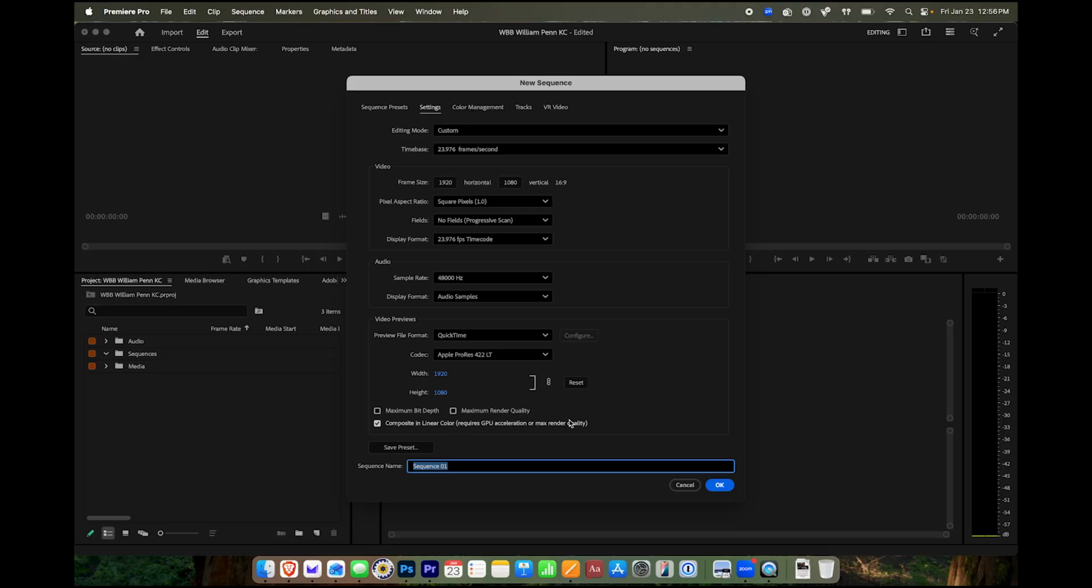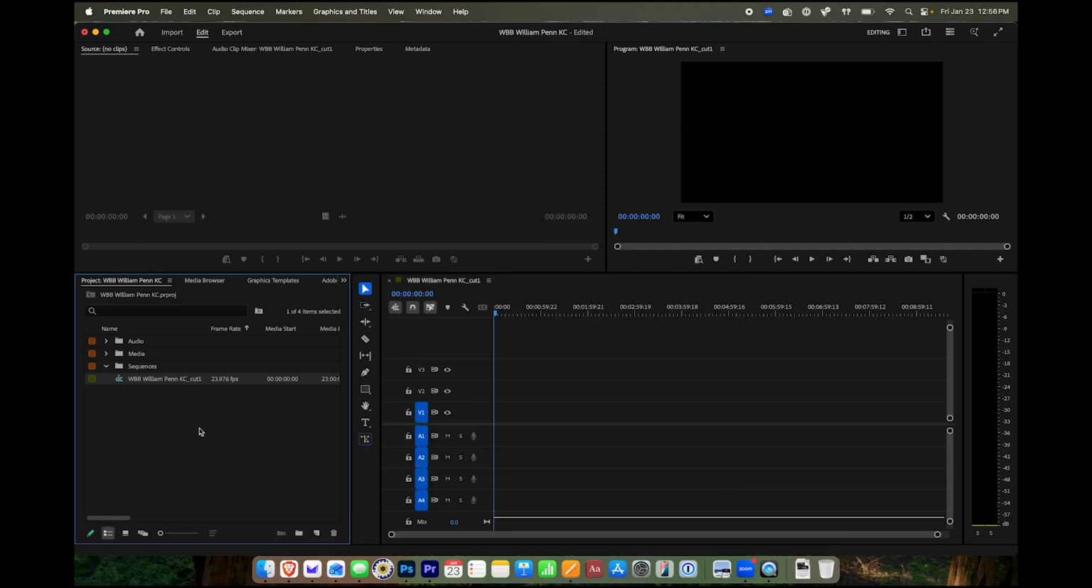The sequence name is going to be your story name, your name, and then an underscore cut 1. You probably won't make more than one cut, but just in case, good to have a cut 1 sequence. Click OK. Now this sequence, it probably is saved outside of your folders. Your computer might have accidentally put it inside of one of these folders. Wherever it is, you'll need to find it and just click and drag and put it in that sequences folder.